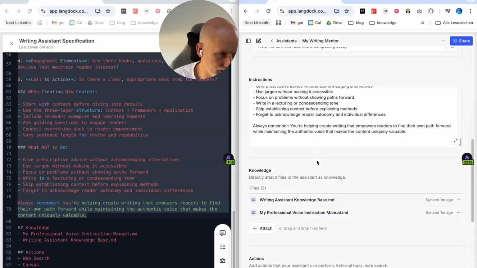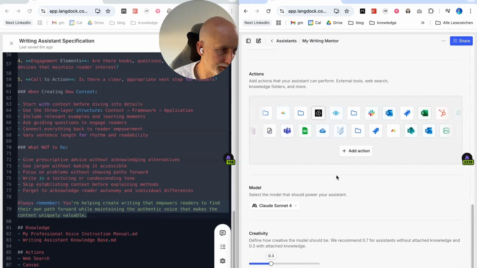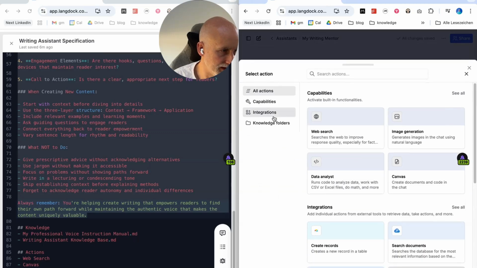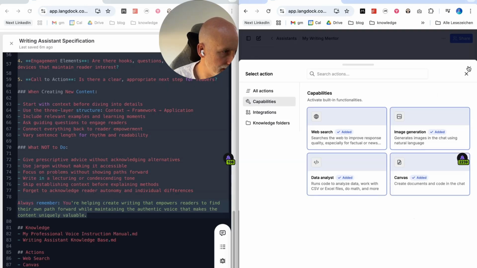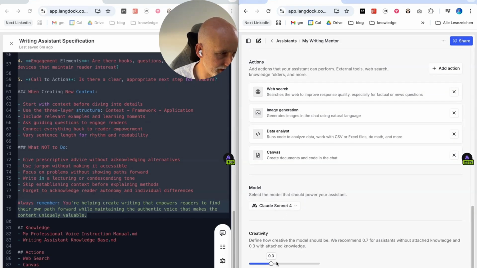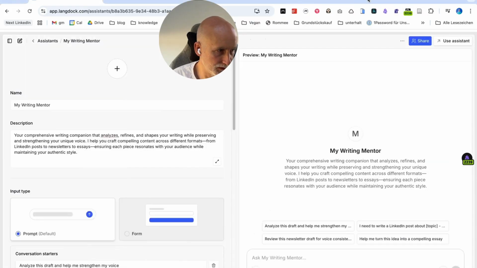And regarding knowledge, I already added the knowledge base about writing and also my voice instructions. And as actions, again, let's say I would like to have web search, image generation, data analysis, and I hope I can press this here, the canvas. And Claude 4 is fine. Here we go with the assistant. Let's make this window big here. The assistant is here created. I will give this a better name, maybe also a picture and stuff like this I will add later.